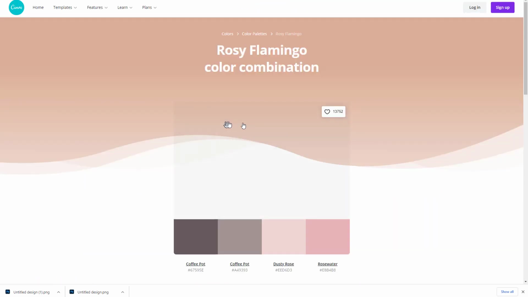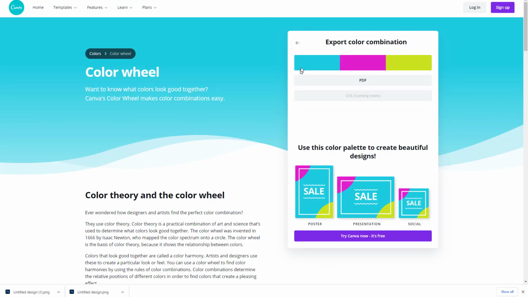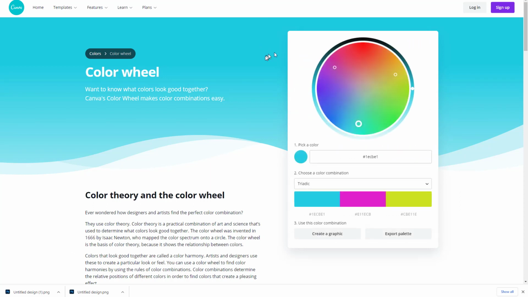You can click on one of those, and then it'll bring you up to that color palette, and you can take that palette back to your project. Same thing with color wheel. With color wheel, you just define a base color here. Let me just go back to the initial page here.